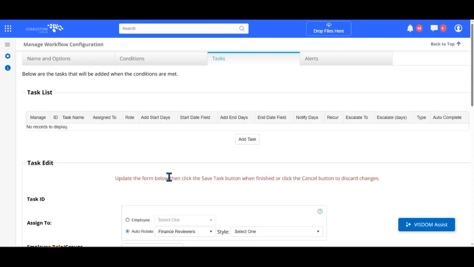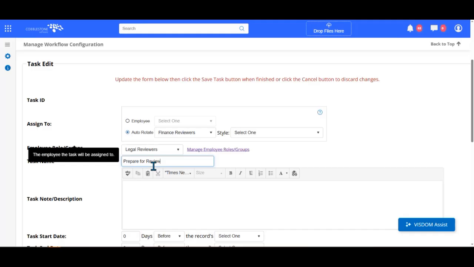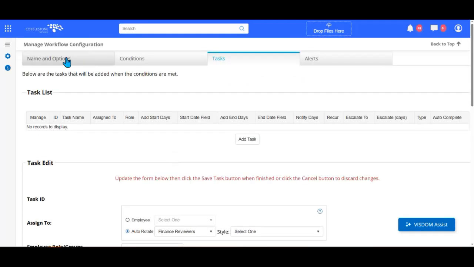Not to be confused with the title that we covered earlier over in name and options, which uses that naming convention that we talked about. That's more for administrators to manage the workflow list. This is a bit more of a day-to-day task name, not really the name of the workflow.